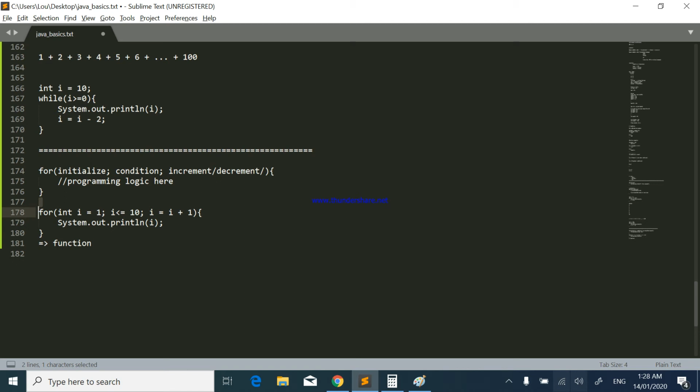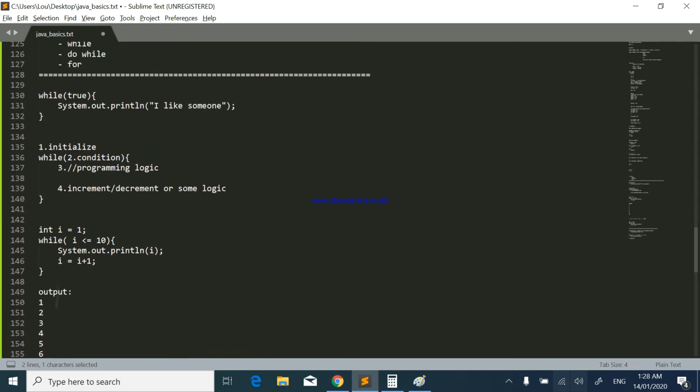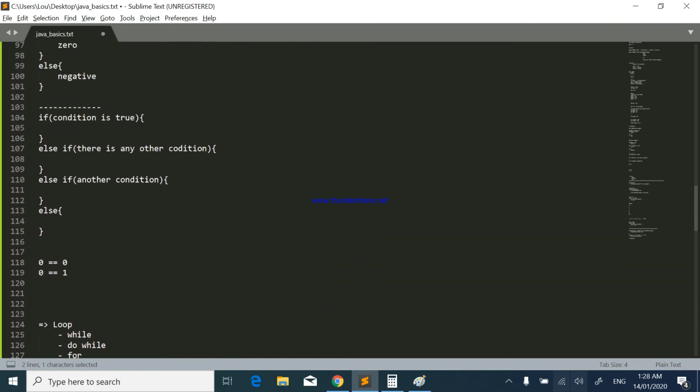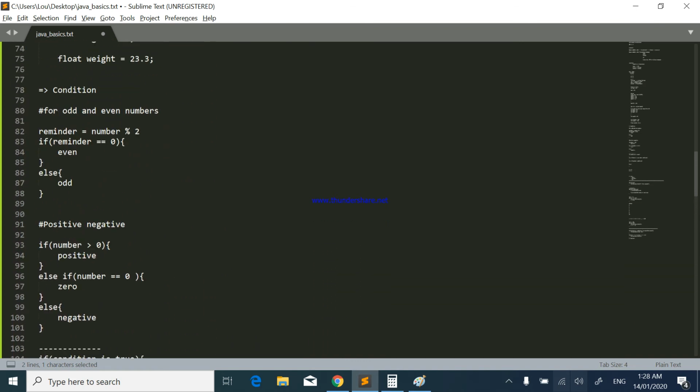So in C, the syntax is different. It means the code is different. In Python, the syntax is different. Means that the code is different. But the output could be the same. The while, the loop, conditions.